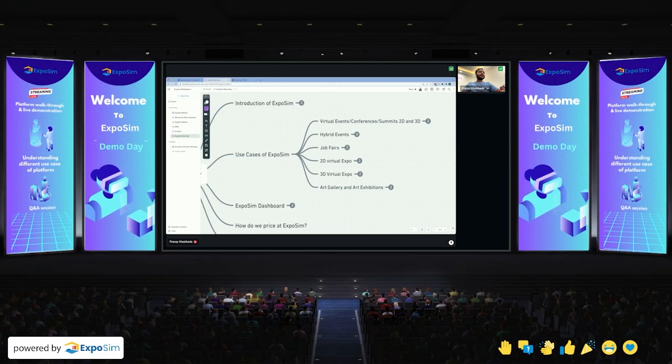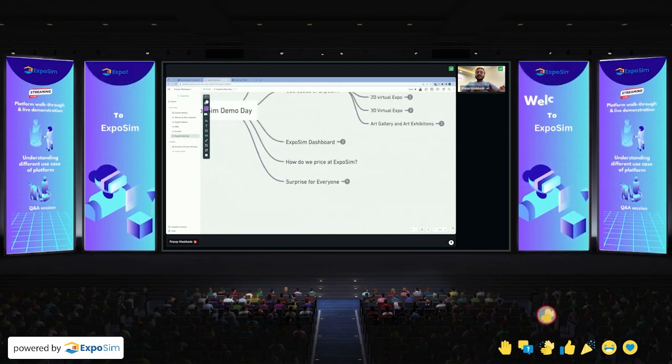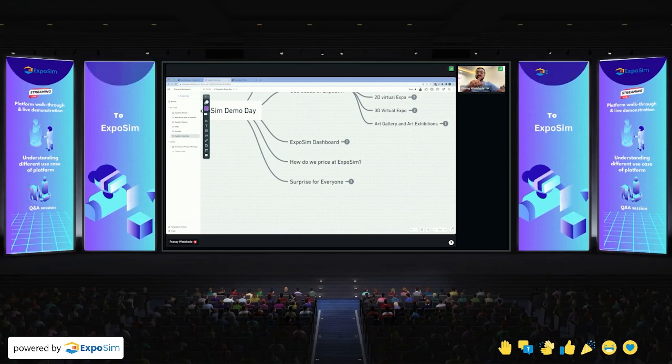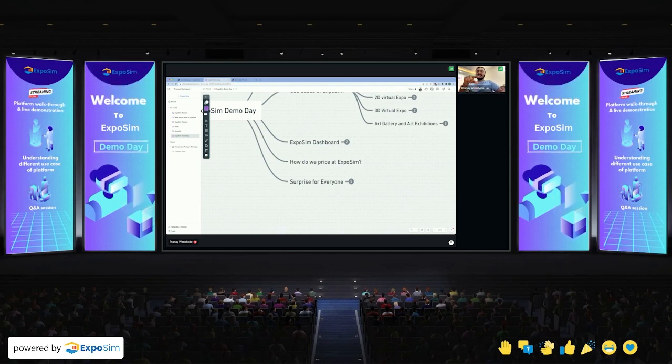Then we'll look at the ExpoSim dashboard, how it looks, and what the different things available on it are. We'll talk about some pricing, and in the end, we have a surprise for you. This is a really exciting surprise, so if you stick to the end, you will definitely get it. I'm sure about it.